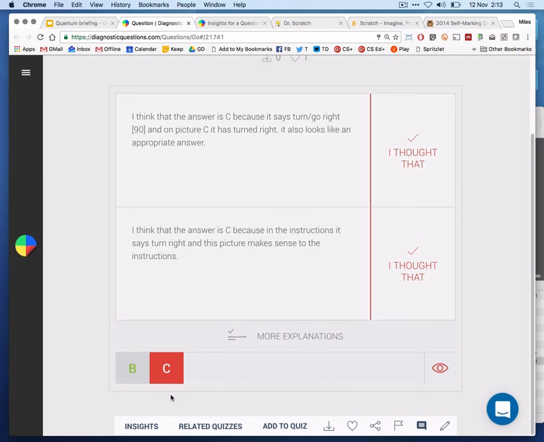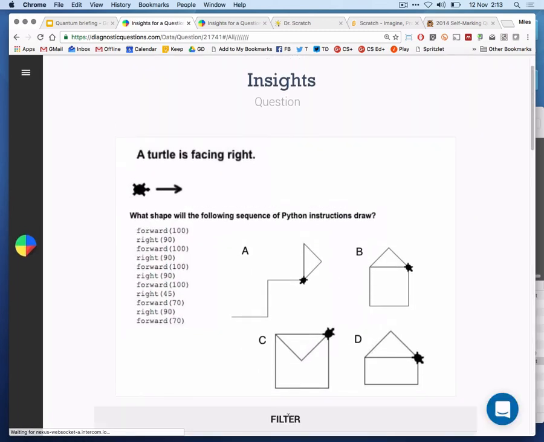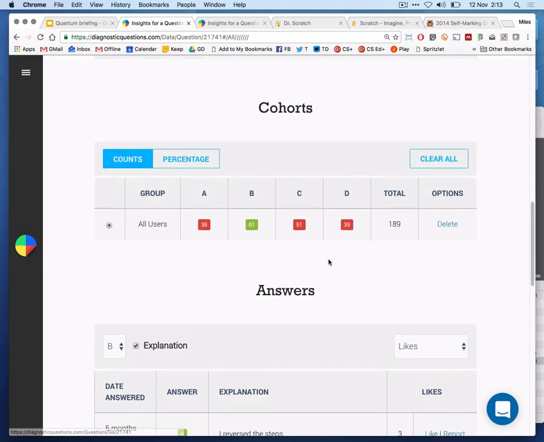And we get to see, you can do the insights thing just as we did on the previous one. I'm not going to do this on all of these. Filter the data and so on. So actually, you're in good company there, Nick. 51 agreed with you. 61 is still the majority opinion here. So more children have got this right than have picked any of the other responses, but 61 out of 189 is still a lot of people who couldn't do the code tracing thing.